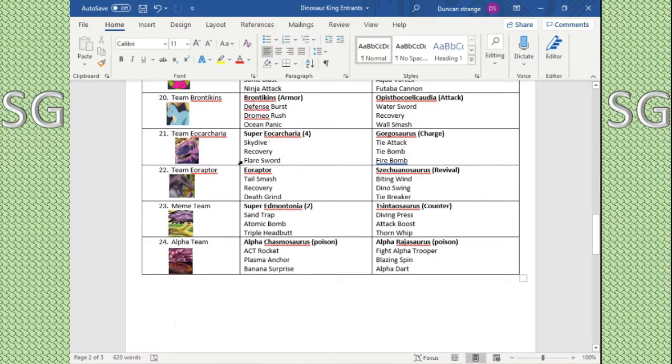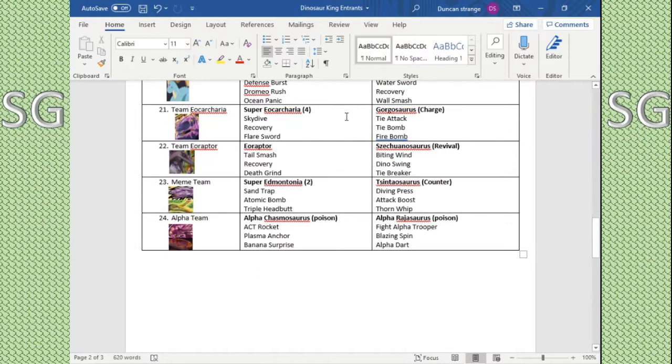And now we got all the fill-in teams coming up. So I'll just bomb through these. We have Team Brontikins, because I wanted to see Brontikins in the tournament. So obviously Brontikins with armor. And I'm not going to say that one. And yeah, I tried to make the movesets not too overpowered, but obviously it's RNG at the end of the day, so it doesn't really matter.